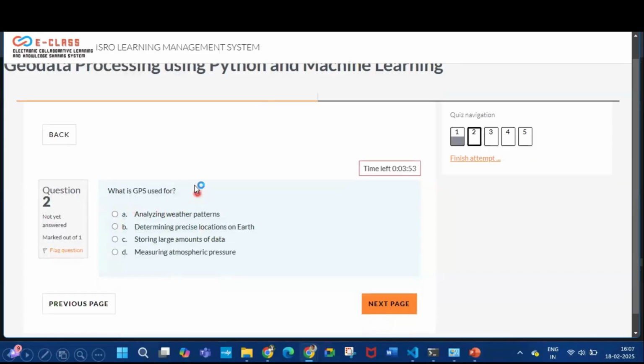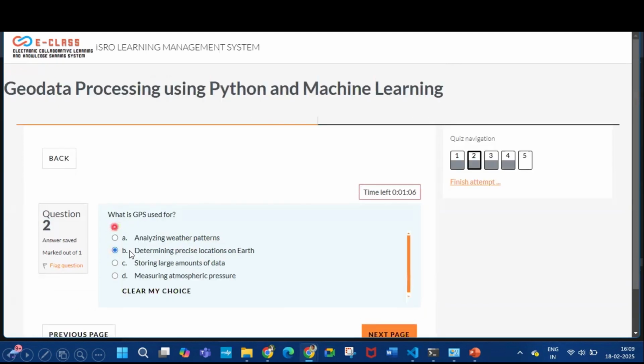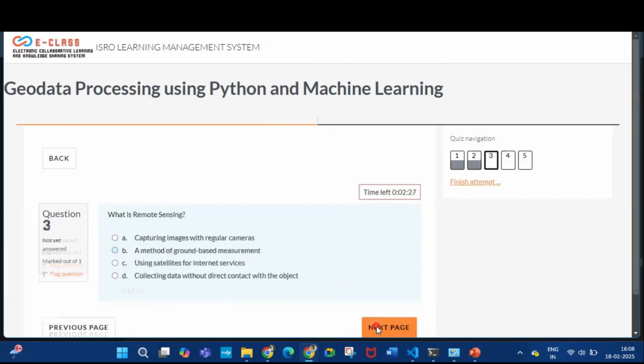Now, what is the GPS used for? This is the second question you will find in this quiz. Option A is analyzing weather patterns. Option B is determining precise location on Earth. So that will be your answer, determining precise location on Earth. Now after that, you click this next.